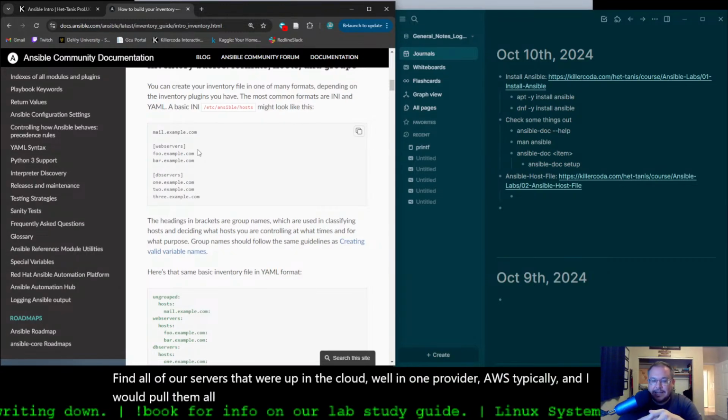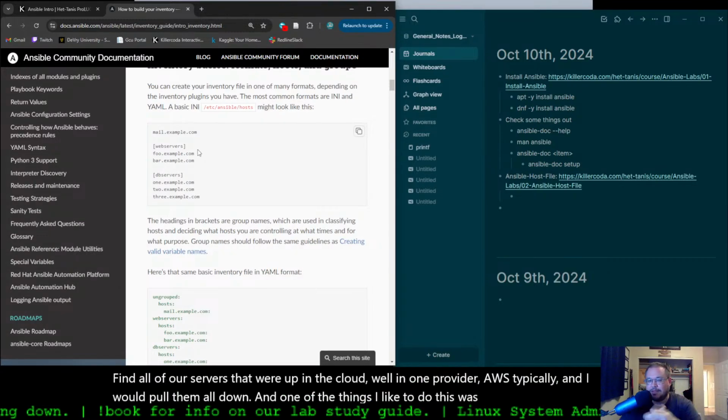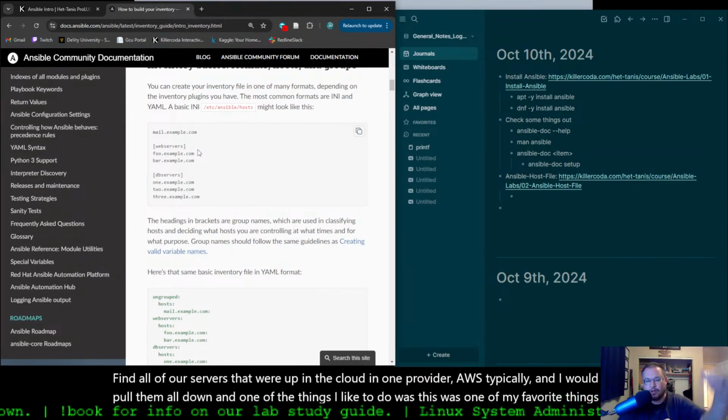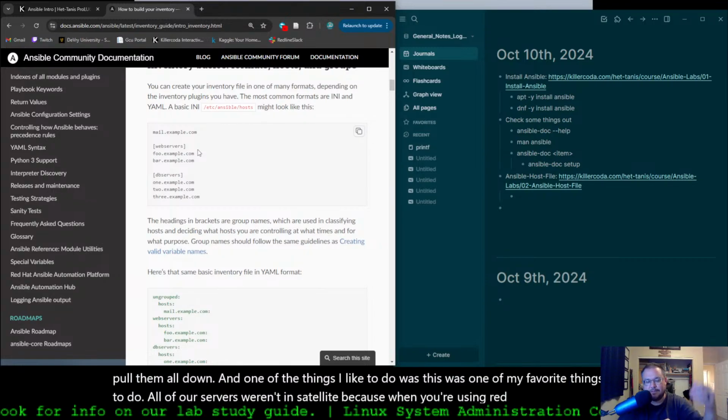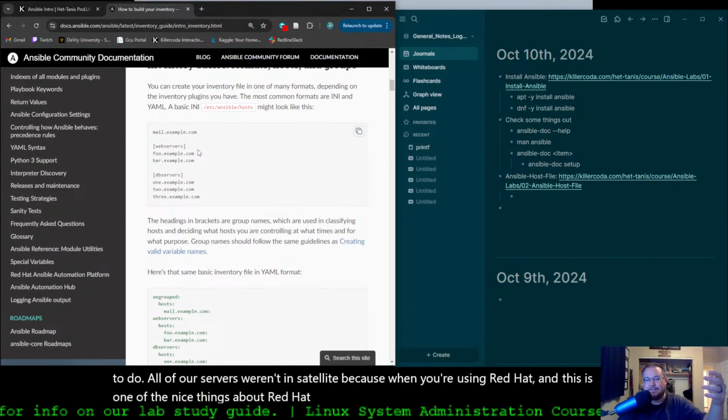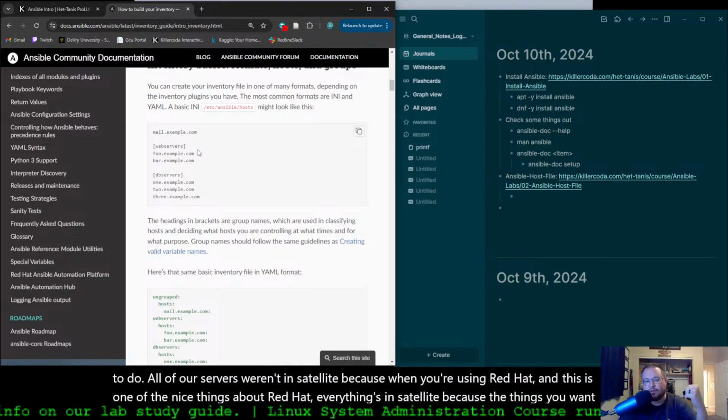And one of the things I like to do, this was one of my favorite things to do. All of our servers were in Satellite, because when you're using Red Hat, and this is one of the nice things about Red Hat, everything's in Satellite, because the things you want to update are the things they're going to charge you for.